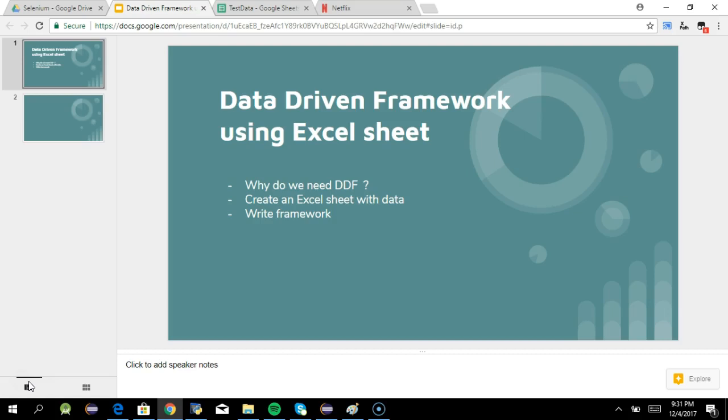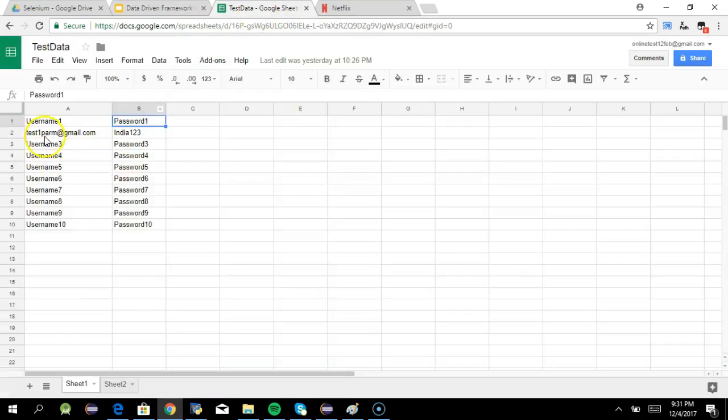Now here we are going to discuss the data-driven framework. First of all we need to understand why we need a data-driven framework. A data-driven framework is driven by data. When we are going to use a lot of data, we call that a data-driven framework. Suppose you can see in this Excel sheet, I'm taking an example of 10 records, but we could have many more records. So why do we need that?